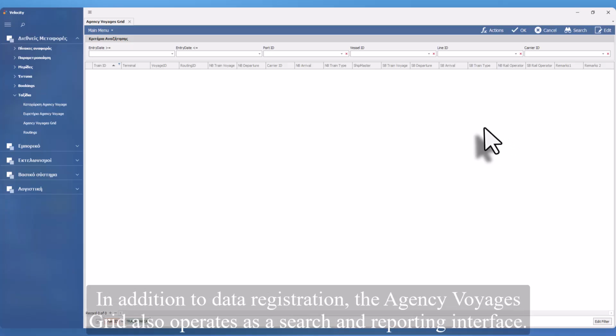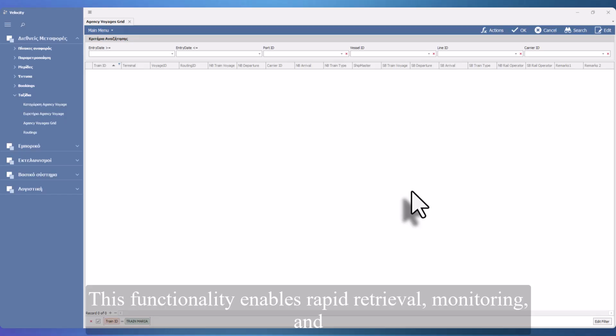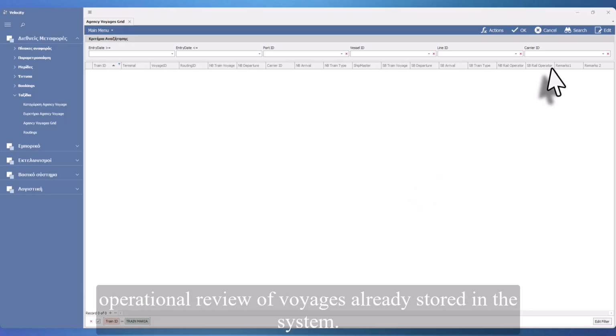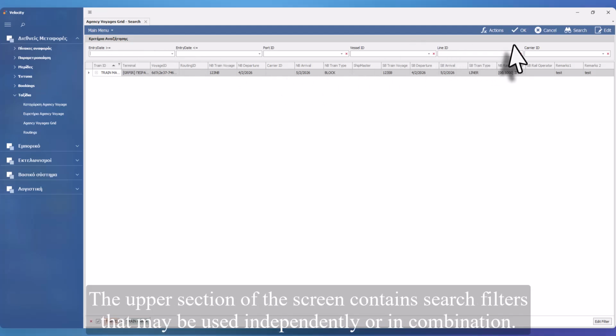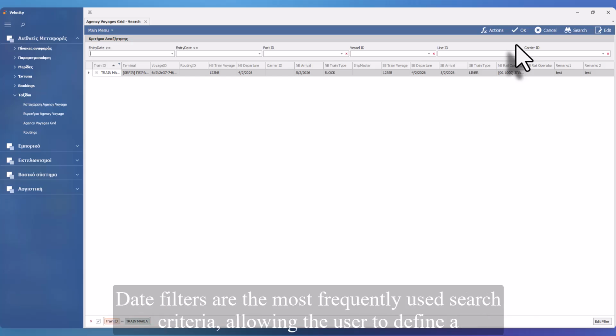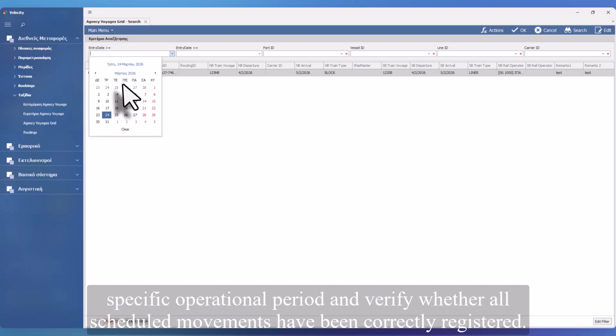In addition to data registration, the agency Voyages grid also operates as a search and reporting interface. This functionality enables rapid retrieval, monitoring, and operational review of voyages already stored in the system. Users can filter records using multiple business criteria in order to isolate specific transport activities. The upper section of the screen contains search filters that may be used independently or in combination. Date filters are the most frequently used search criteria, allowing the user to define a specific operational period and verify whether all scheduled movements have been correctly registered.